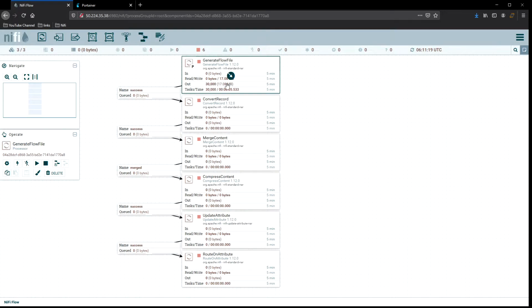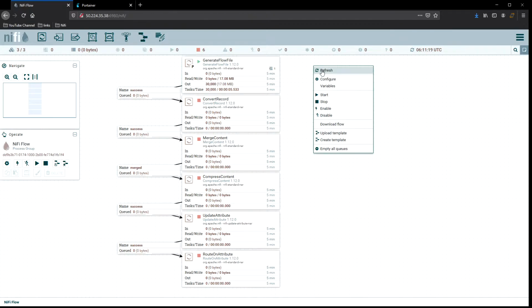Now, one big difference to see here in the UI is on the processor itself, it now indicates a P in the top corner where the other ones don't have one, indicating visually that this is going to run on the primary node. And the tooltip pops up as well when you hover over the P, indicating that as well. So that's kind of nice to know.